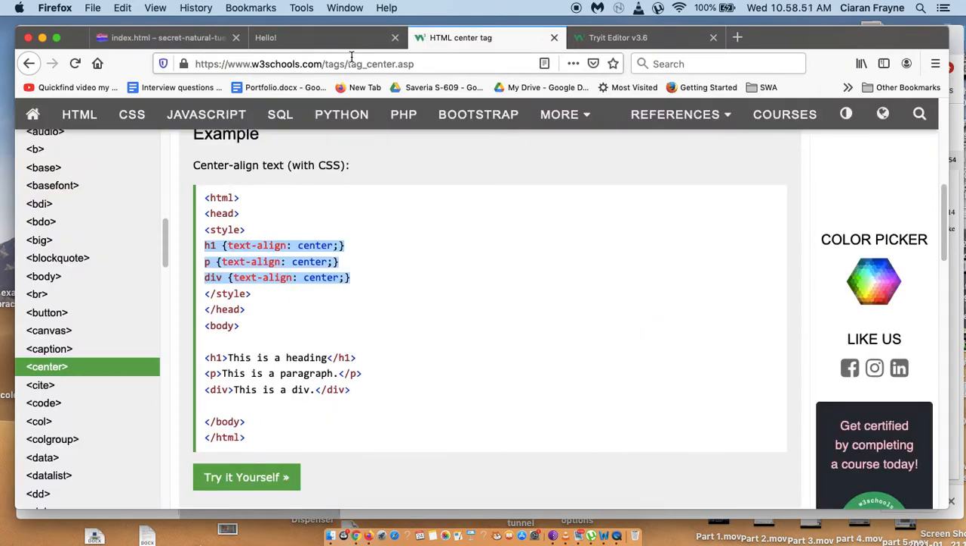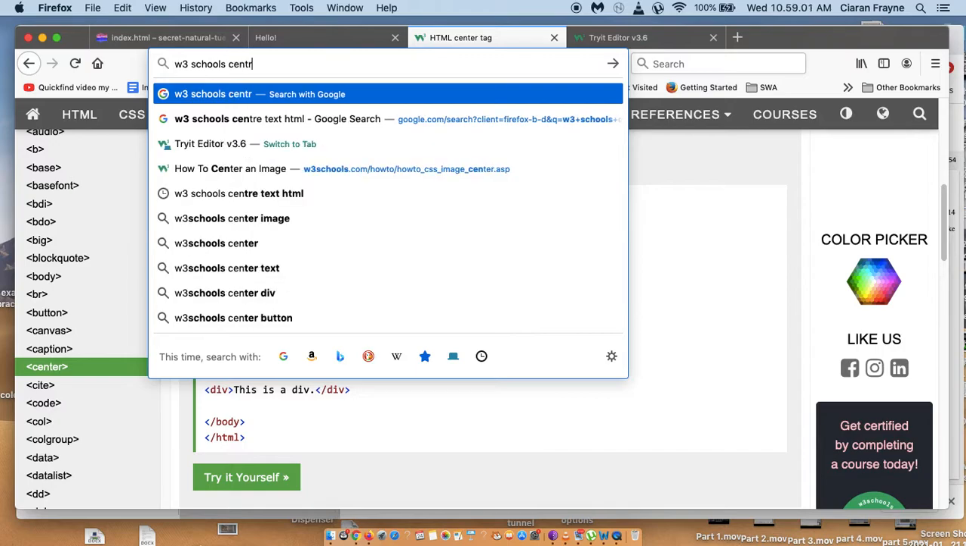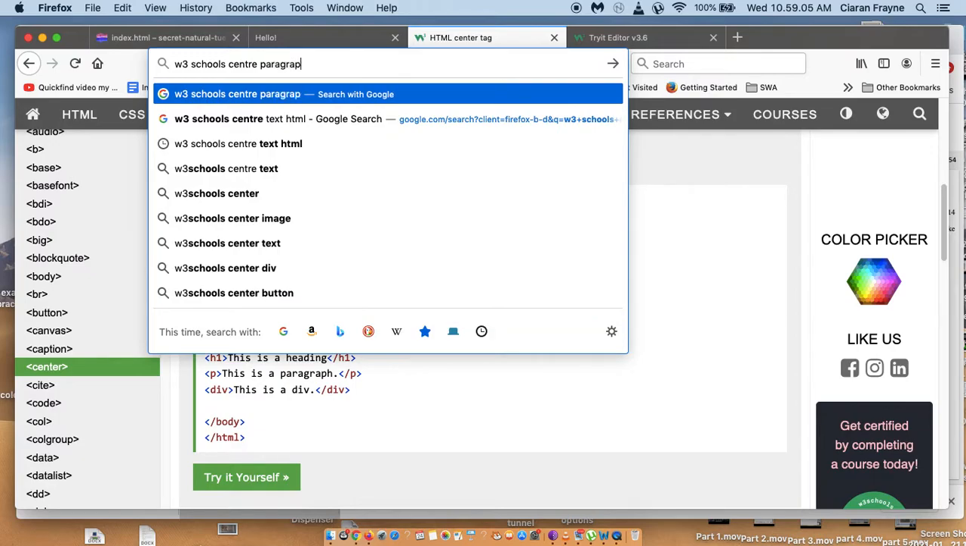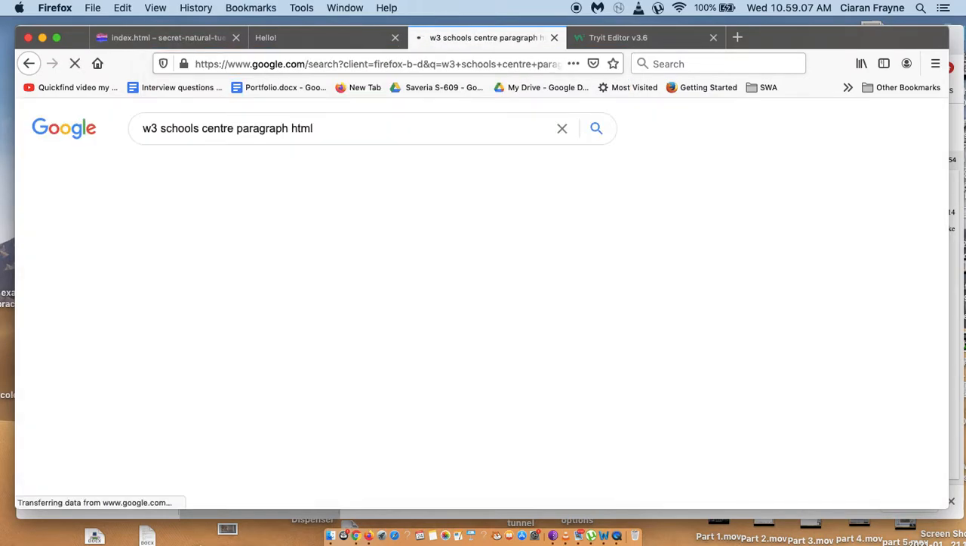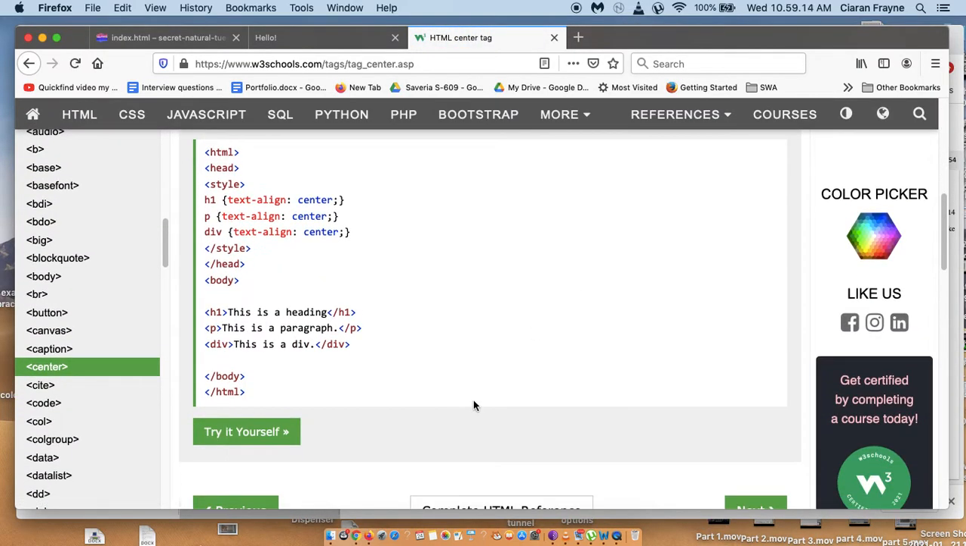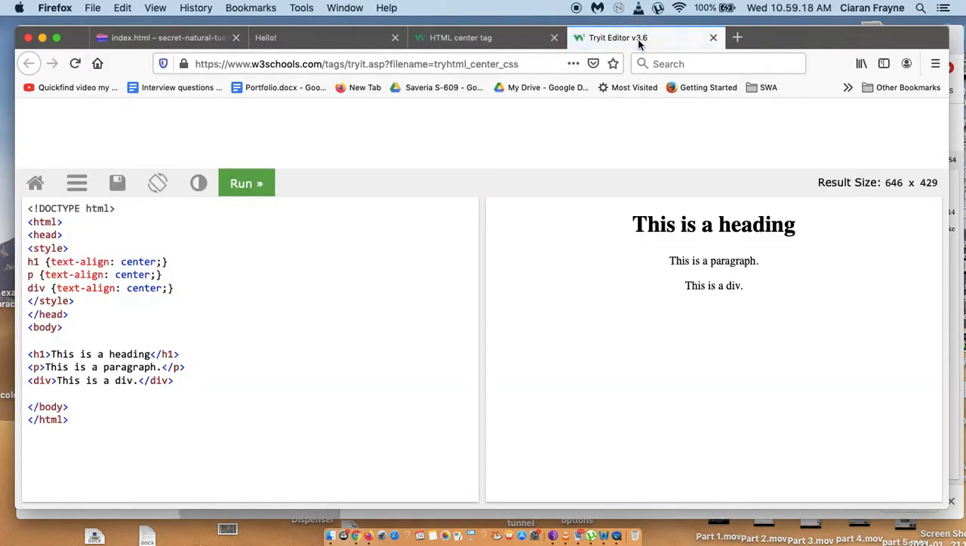Now, something that's useful is W3 Schools if you want to find out how to do anything in HTML. So it usually only takes a minute to search. So for example, W3 Schools center text or paragraph HTML, and normally just like that you can find the useful code. One great thing about W3 Schools is you can also click down here to try it yourself, and you get a similar interface to Glitch where you see the code and you see the output.